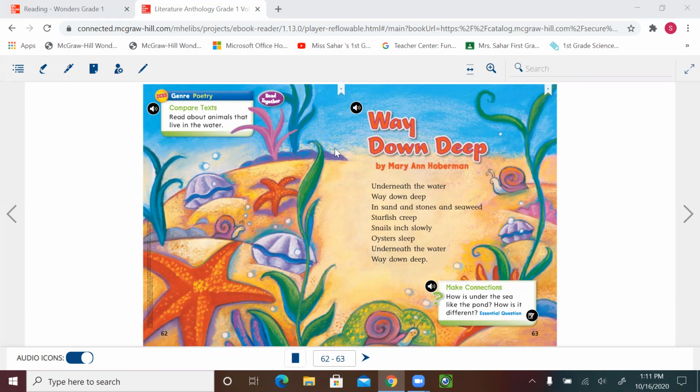Today we're going to continue with that, but with poetry. So let's start page 62, 63. Genre: poetry. Compare texts. Read about animals that live in the water. So this poetry is talking about animals that live under the water. So this is another habitat or different place where animals live together. Of course, every habitat has different animals, such as when we talked about the desert, it's very hot, so specific animals live there, like camels, for example. So let's see what we have here.